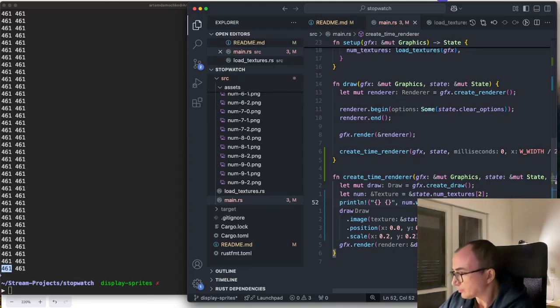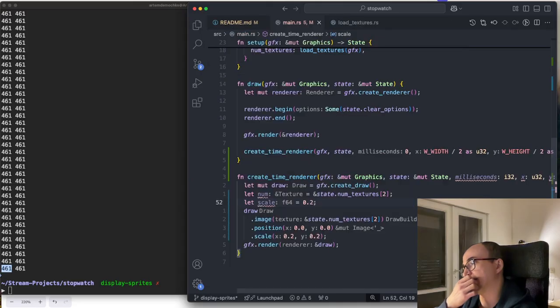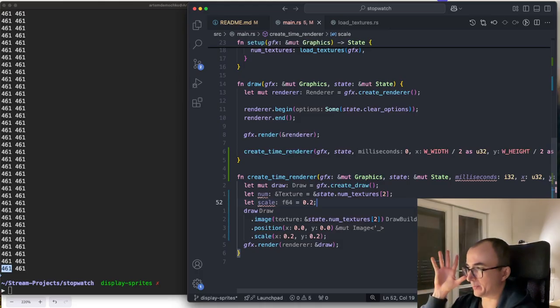Okay, let's see. So first of all, let's have a scale as a separate value, and now I think I need to convert milliseconds into hours, minutes, and seconds. Okay.